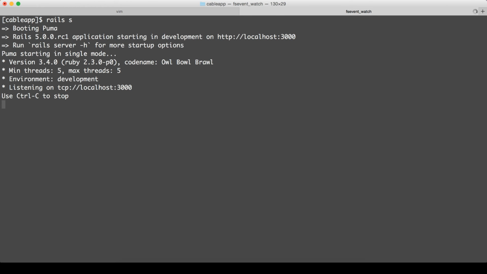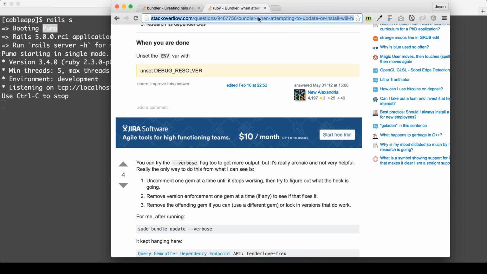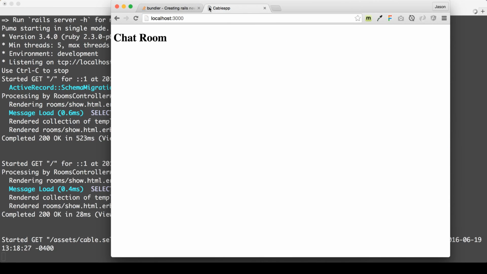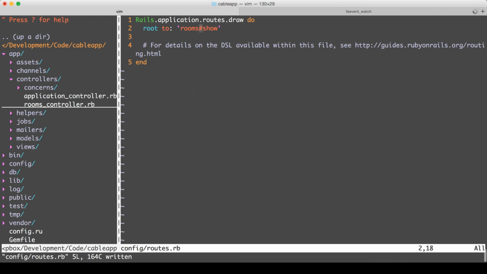Notice that by default Rails 5 uses Puma, which is what I typically used before, but now it's just the default setup of the new application. So we'll go into here and we will just do a localhost. Okay, so we have our application up and running. We have chat room. There's no messages to show, so we're fine. So let's go back and do some more coding here.